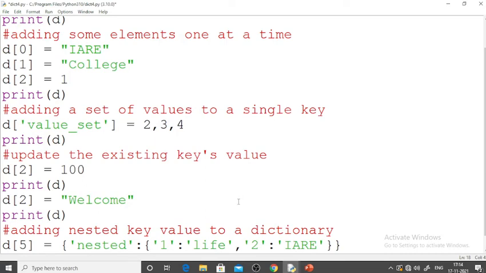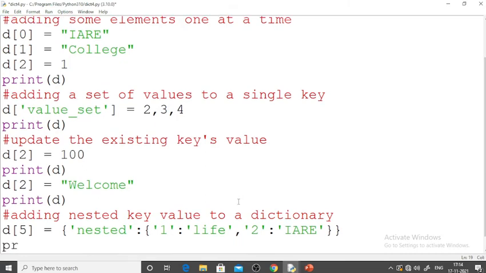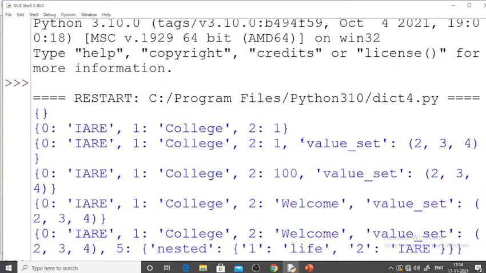So D5 is this one. Now let us print the dictionary. So a nested dictionary is added to the existing dictionary or not. Let us check it. Yes. So you can see here at key number 5 we have a nested dictionary. This way also one dictionary can be added in the form of nested.